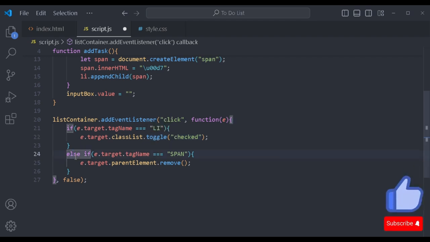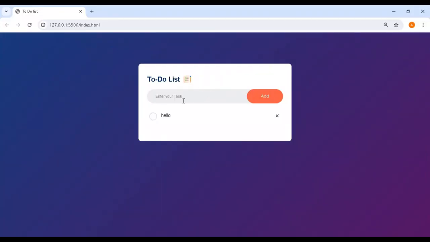And in our else if case we are saying if the user is clicking on the span tag, in that case we want to target the parent element and remove it, because this span is basically our cross symbol. So whenever we click on our span tag, this will delete its parent element. Its parent element is this. So when we click on this, it will remove its parent element.